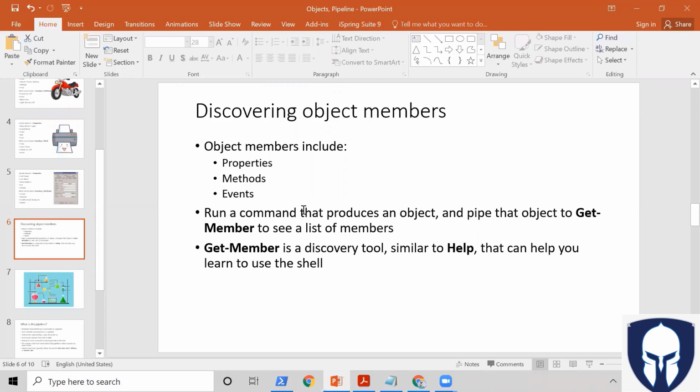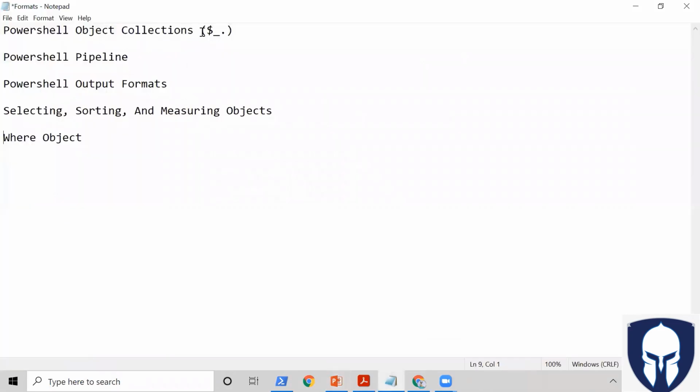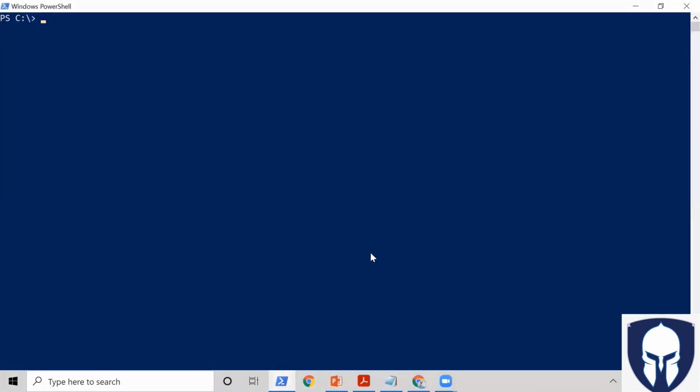Now, how we can use it in our day-to-day life, let's say to measure the number of files and file size, or count a number, or check the RAM or CPU, and sorting, all those things can be done using objects. So today, before we proceed further with objects, let's see about object collections. Let me open PowerShell.